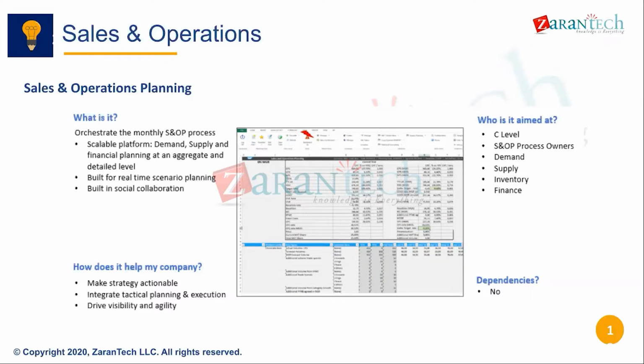This is how the sales and operations planning drives the visibility and agility in terms of our tactical planning and execution. And this way, we are going to model a SAP IBP system.